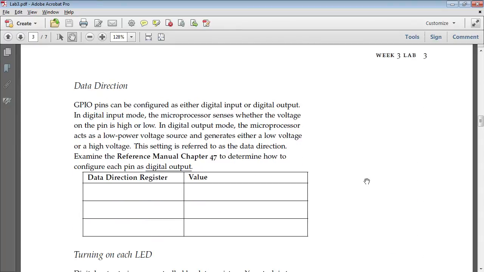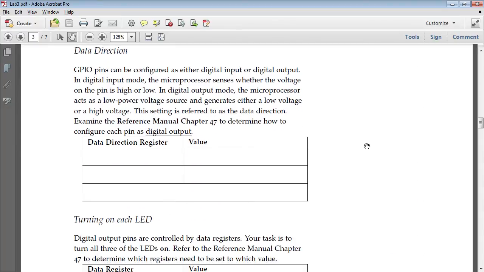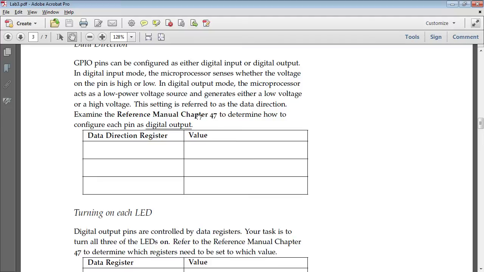Moving further down, once we have configured a pin for general purpose I/O, then we need to specify whether we want it as an input or as an output. In input mode, the microprocessor is reading from that pin, sensing whether the voltage is low or high. Conversely, in output mode, the microprocessor acts as a voltage source, generating either a low voltage or a high voltage. Now there's a reference here over in chapter 47.